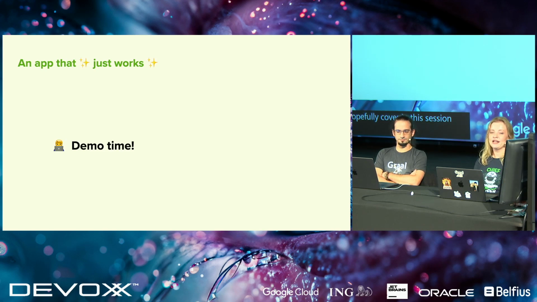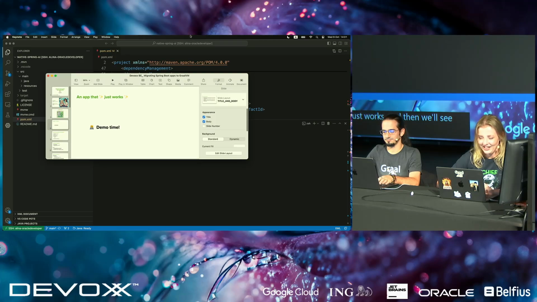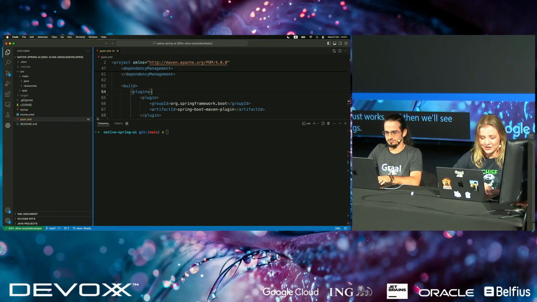OK, so we want to show you an app that just works, TM, as you can tell. So let's start with an app that just works, and then we will see how we can also break things. So let's start with our first application.